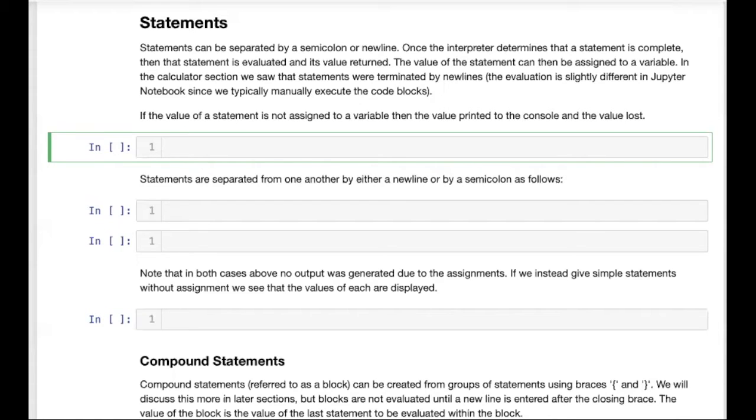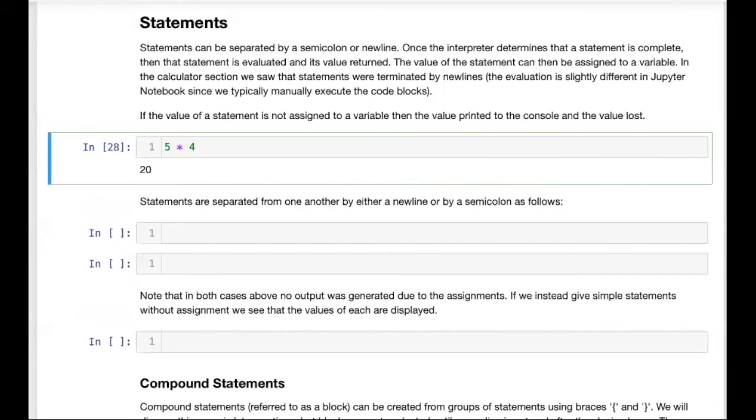and the value is lost, meaning that we cannot recall that value for reuse without reevaluating the original statement. So in this example, I'm simply going to multiply 5 and 4, and I'm not going to assign the result to any variable. This means that the interpreter will simply print out the result, and we can't retrieve it without actually reevaluating the multiplication.